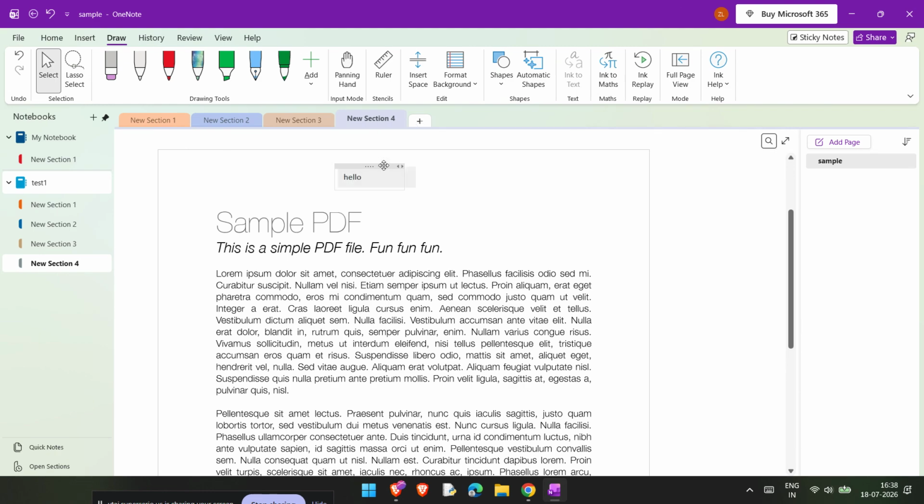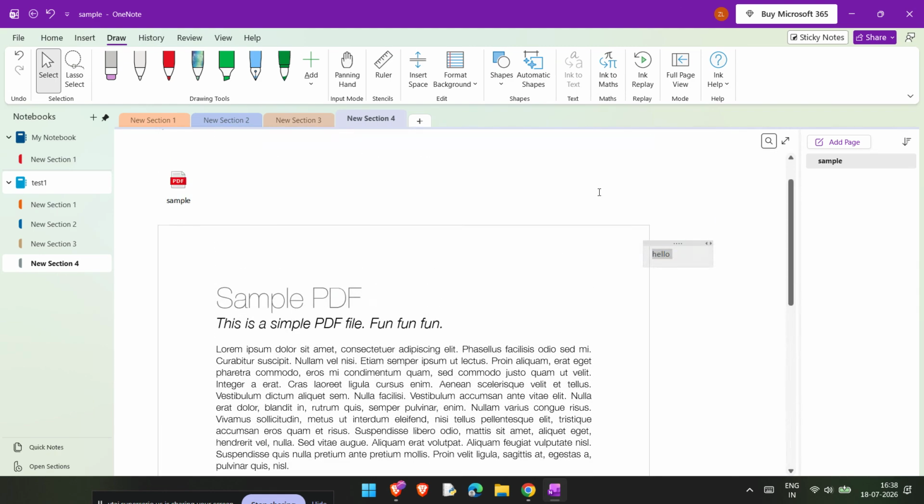And that's it. You now know how to insert a file printout into OneNote, lock it as a background, and then write, highlight, or type directly on top of it.